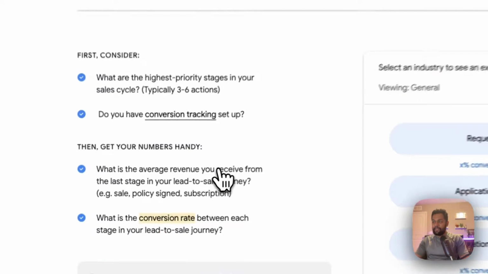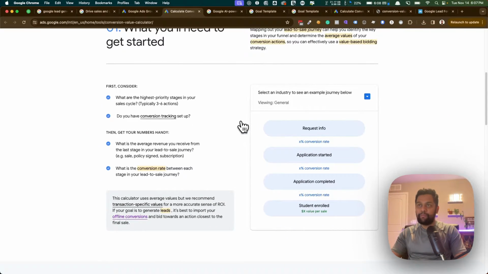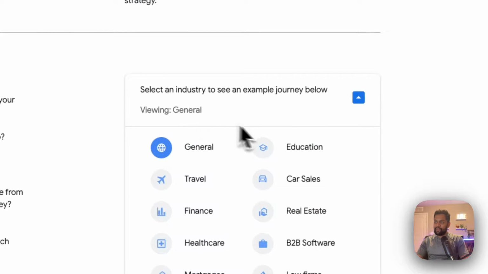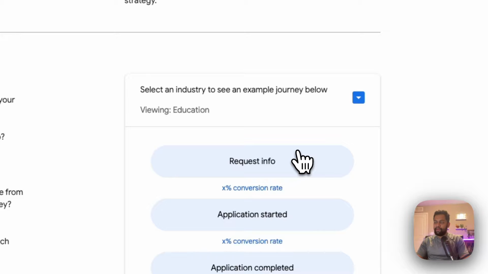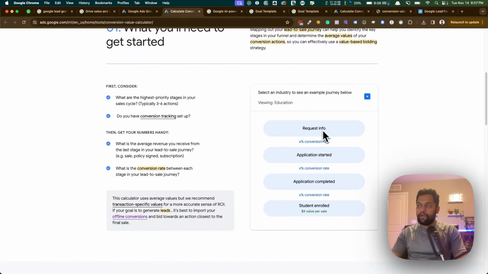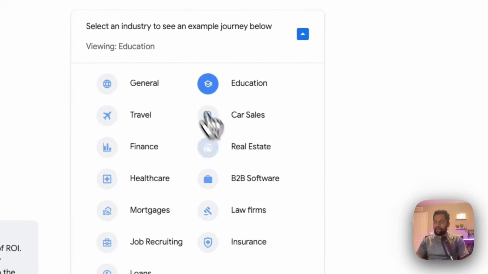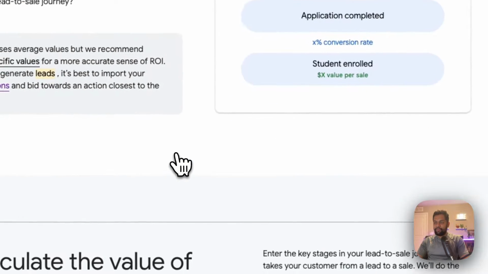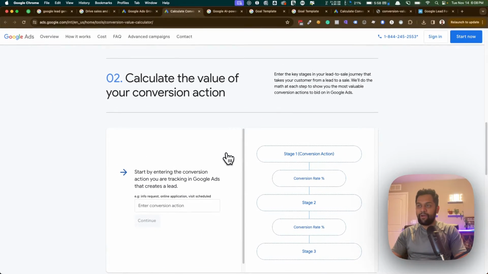So calculate the value of your conversion action. Now, if I click on this conversion calculator, it will take me to a detailed page. Say, for example, you are in the education industry, and you have multiple stages from requesting information to application completed, and then student enrollment. You can play around with different industries, but I'm just going to pick education for now. And as I scroll down, we can calculate a custom flow for your business.